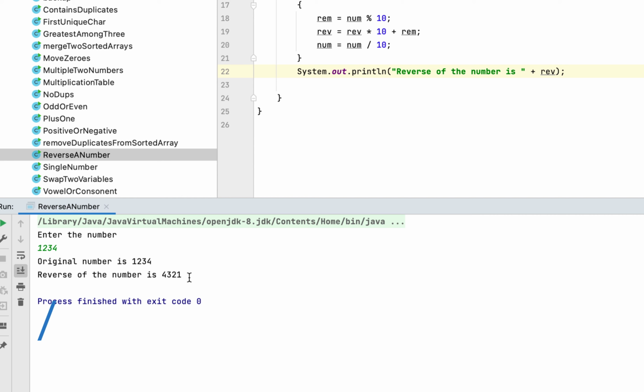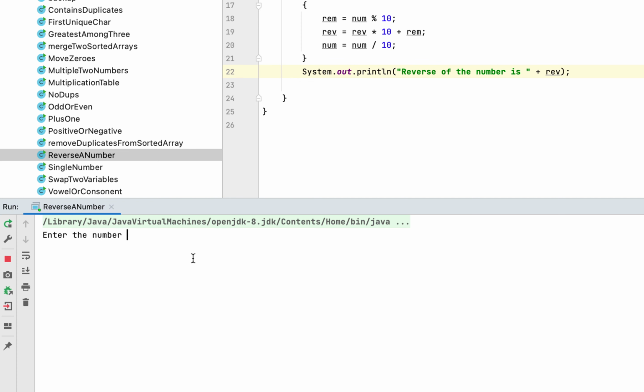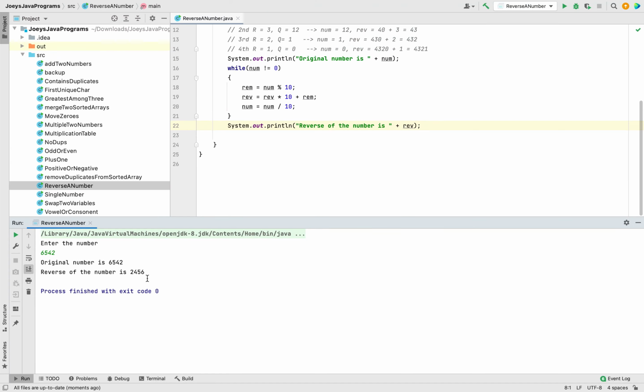The code worked. And let me run this program again and give some other number. Let me give like 6542. Alright, so the program says original number is 6542 and reverse of the number is 2456. This also it printed fine. So we can see after running these two test cases that the program is running fine.